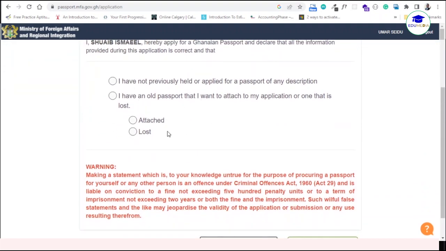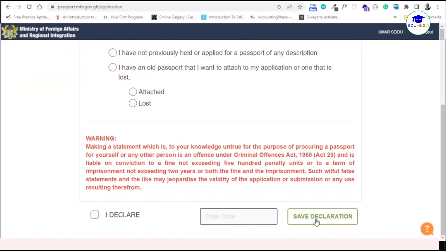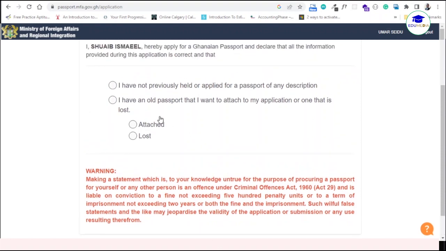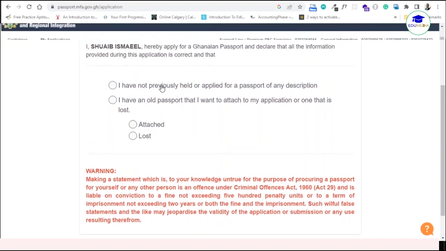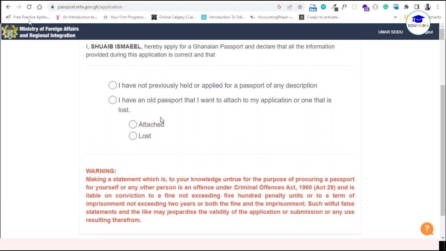Before we do this, we need to also indicate that we have held a passport before. Remember, we are coming for a renewal. Therefore, it means that we have to select the second option, which reads as I have an old passport that I want to attach to my application or one that is lost. In our case, we have an old passport. It's not a lost passport, but we have an old passport and we want to renew it. It's expired and we want to renew it. So you select that second option and then go below it, a sub-selection there, you select attached.